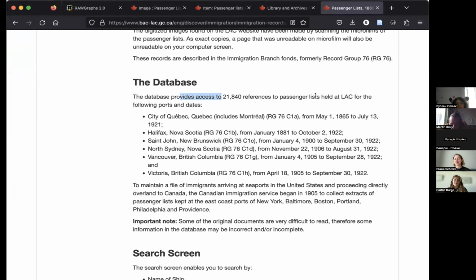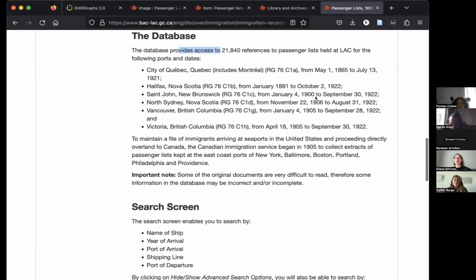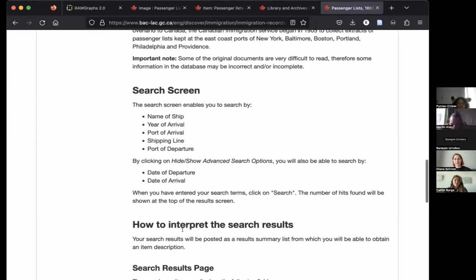So thinking about working through this manually is quite daunting, which is why we're giving you this example. And then there's also how you can search if you just want to look for specific families and so forth. It tells you how to do all this.